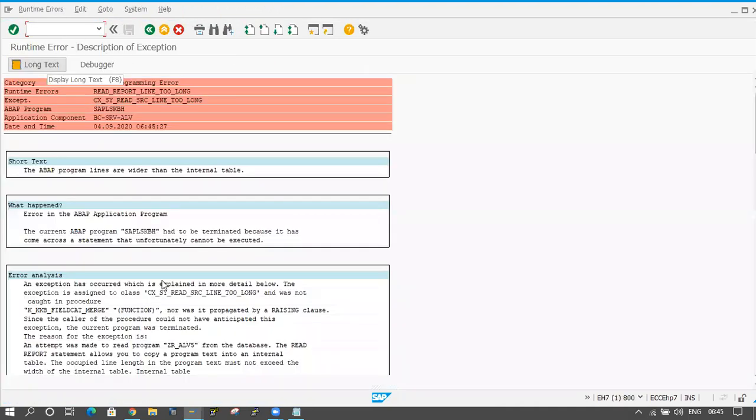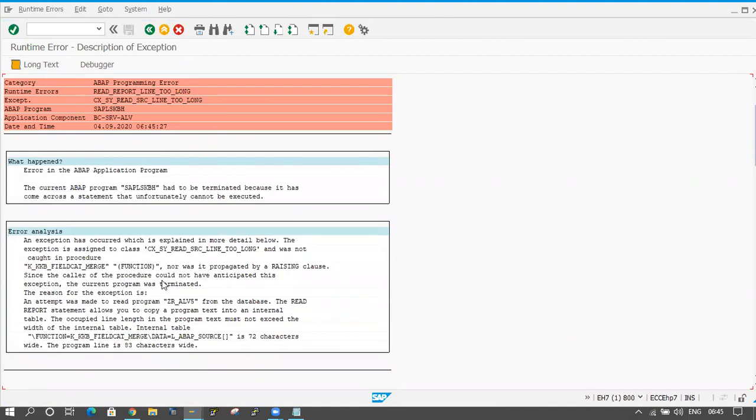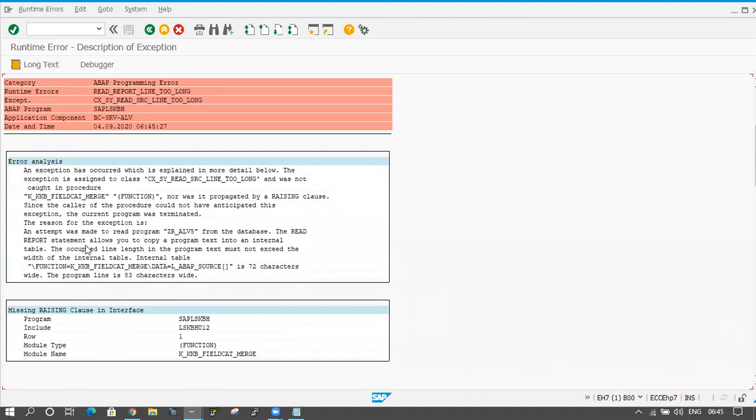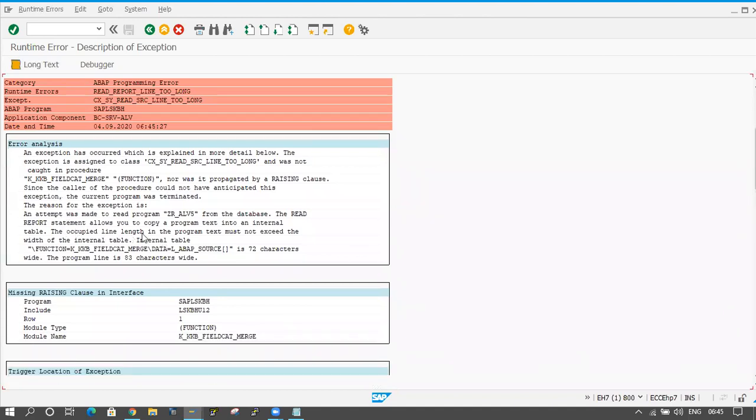So it's going to dump here. Okay, it's going to dump because of... So you can maintain the... You can check the description also here. The occupied line length in the program text must not exceed the width of the internal table. The internal table is 72 characters only.